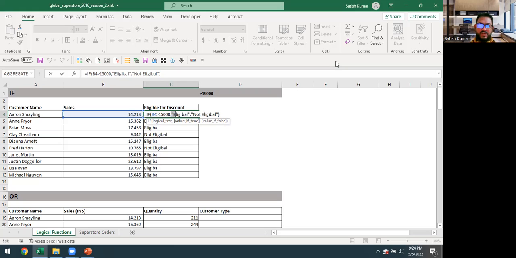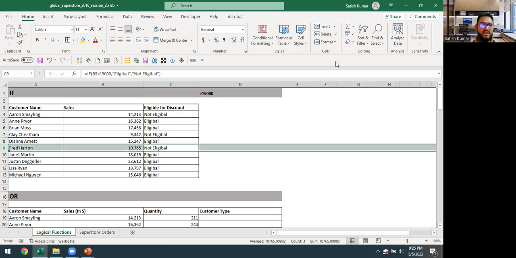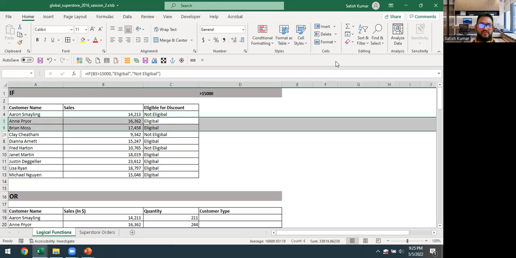If our condition is true, what will we get? We'll get eligible. If our condition is not true, what will we get? We will get not eligible, right? So see, we have got our result. Aaron is not eligible, Clay is not eligible, and Fred is also not eligible for the additional discount. So all these other customers are eligible for the discount.